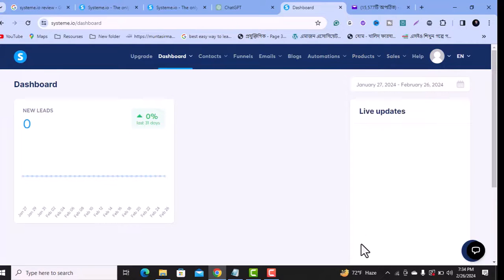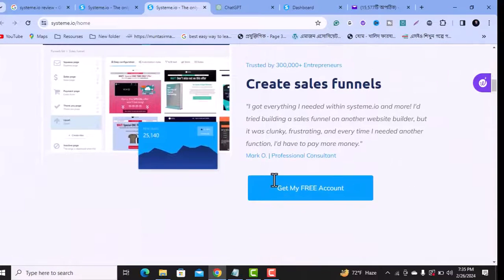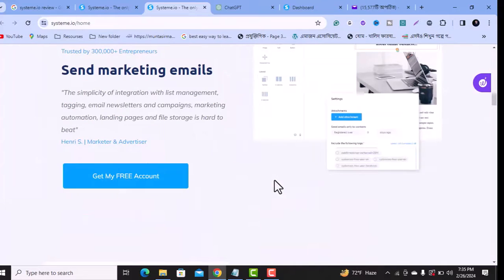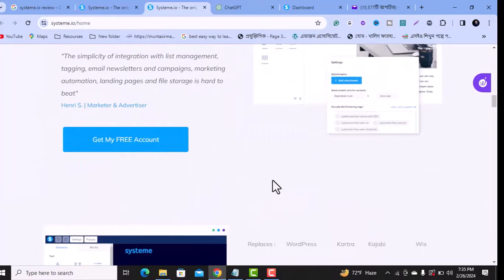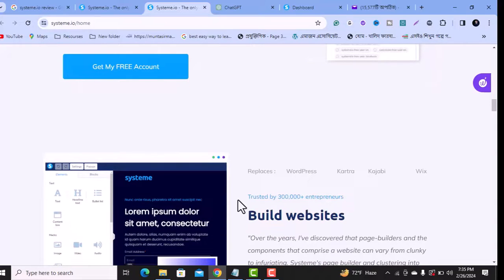Guys, Systeme.io provides a suite of tools including sales funnel creation, email marketing, membership site management, affiliate management, and more, all within one platform. This makes it convenient for users to manage various aspects of their online businesses without needing to integrate multiple tools. You can easily use the sales funnel builder. One of the features of Systeme.io is a drag and drop sales funnel builder. Users can create customized funnels tailored to their specific product. Also, they provide an email marketing system. Also, they provide integration options.